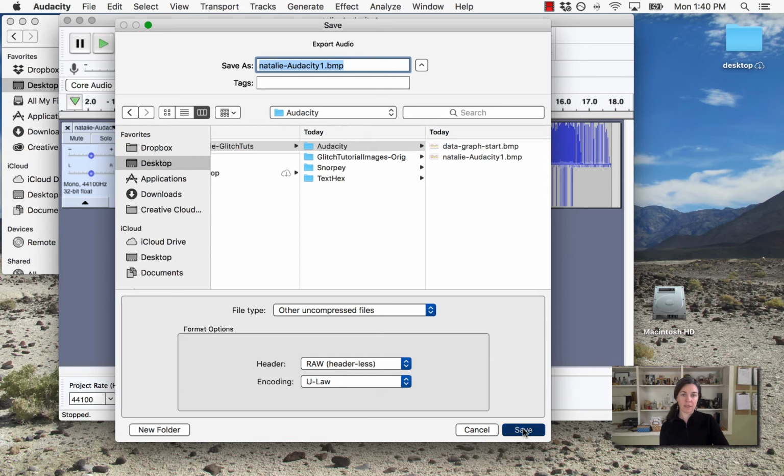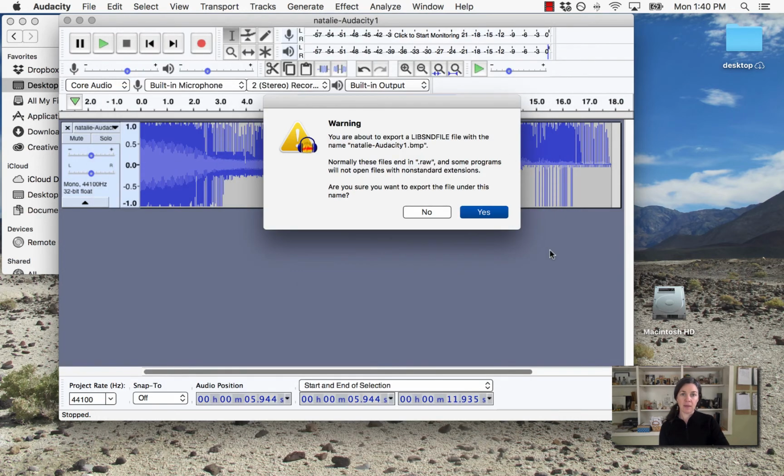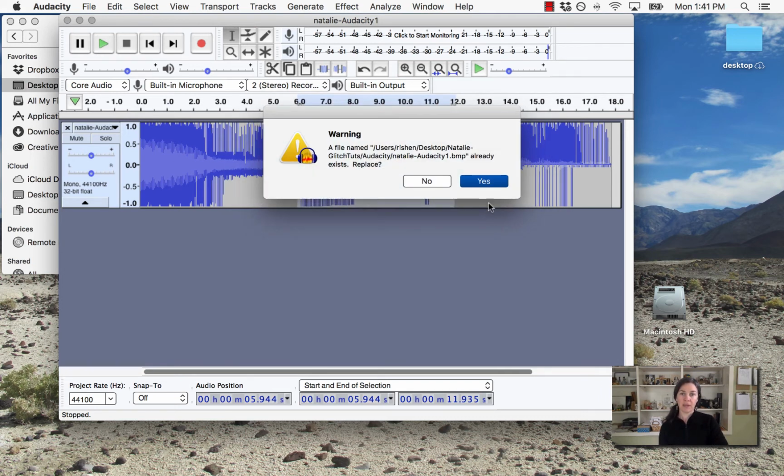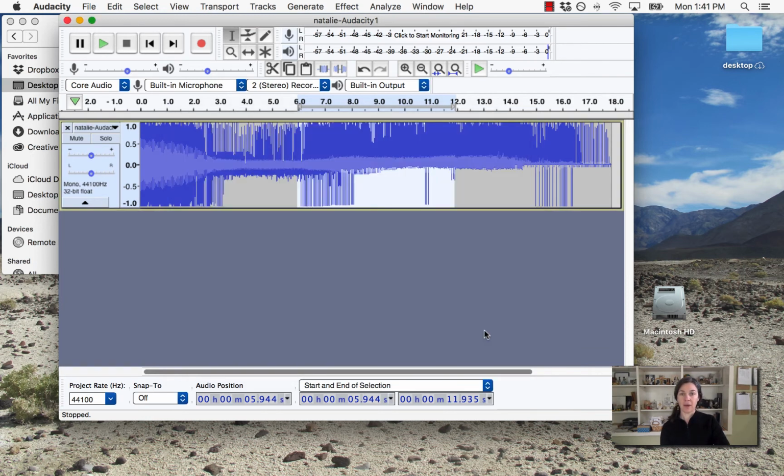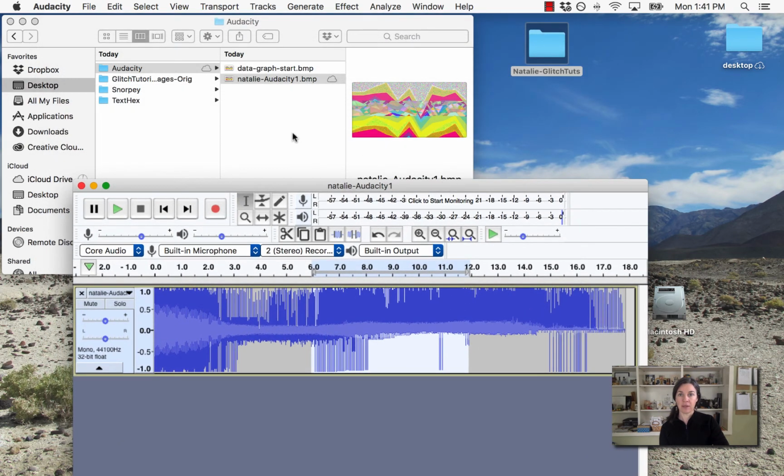So I'm going to go ahead and say save. And then we're going to go ahead and say yes. Yes, I'm okay with the fact that I changed the file extension from .raw to .bmp. Then when I get in here, it's telling me, do you want to replace the one that you began with? And yes, I do. And then I don't need to save anything about the metadata for this file. So I'm going to go ahead and hit OK again. And then let's go take a look at what that image file looks like now.